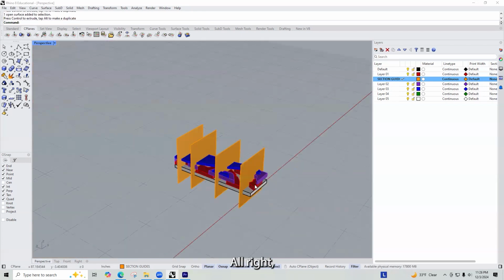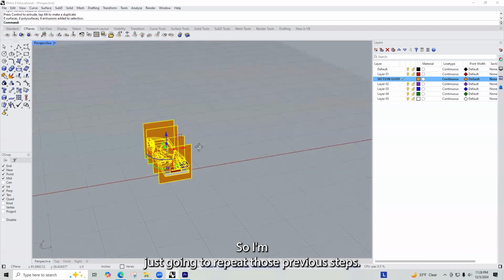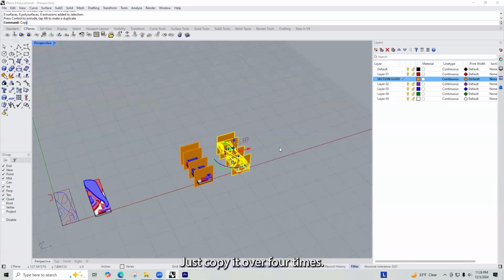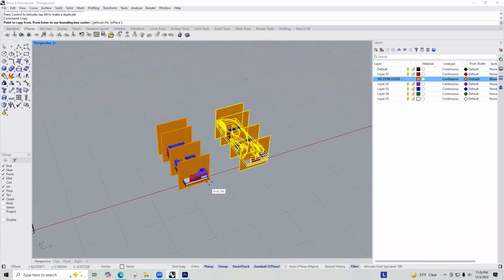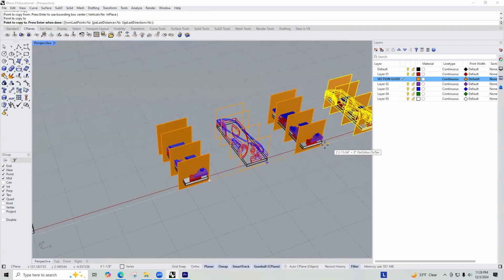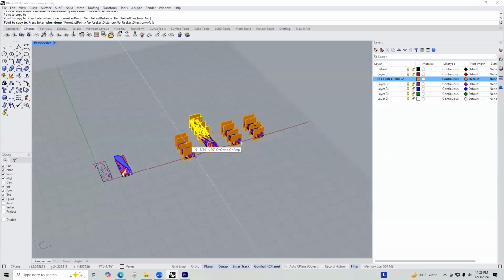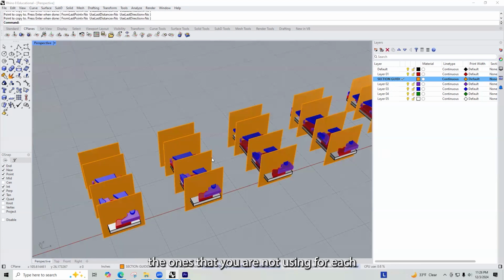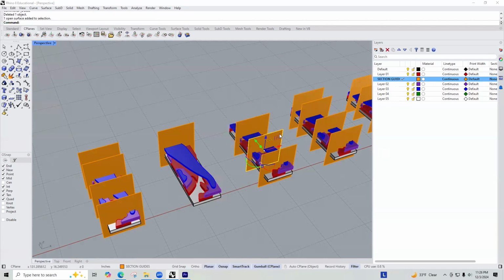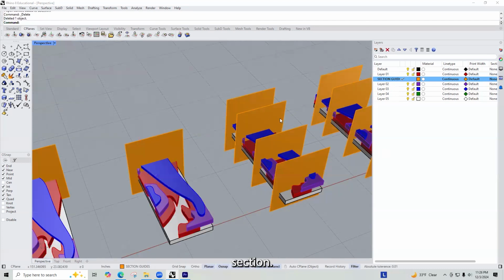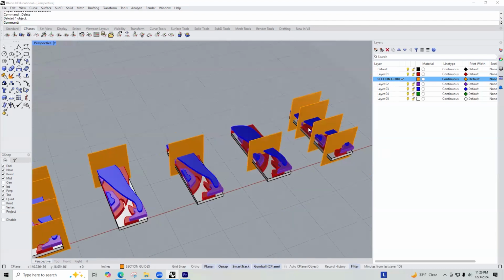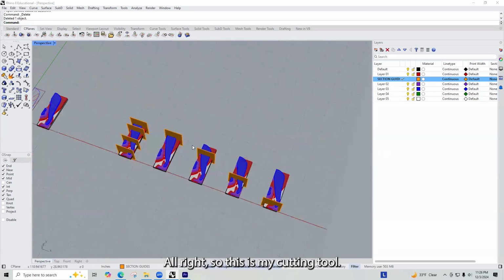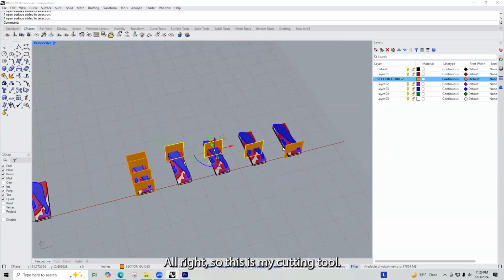All right. So I'm just gonna repeat those previous steps. Maybe it's a good thing. Just copy it over 4 times. Again, delete the ones that you are not using for each section. All right, so this is my cutting tool.